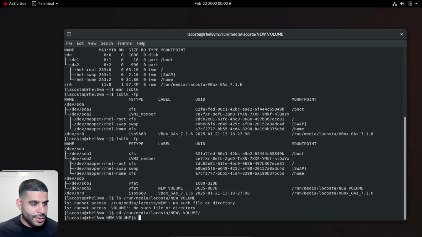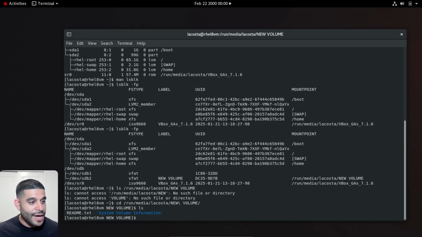So let's go into the directory now. Now we're in there. Let's take a look at what's inside. And look at that. We have some stuff in there. And it looks like we have a README. So let's go ahead and cat that README to our terminal and see what we get.